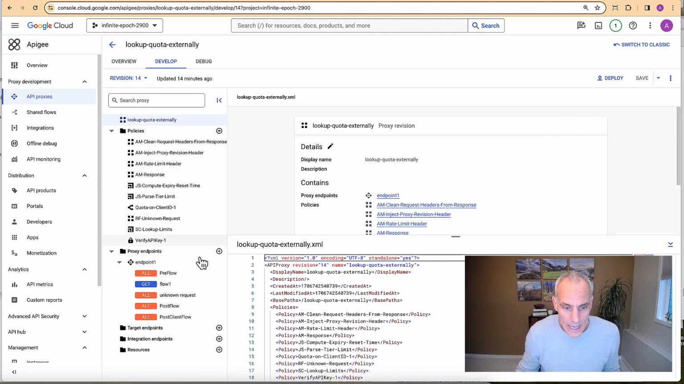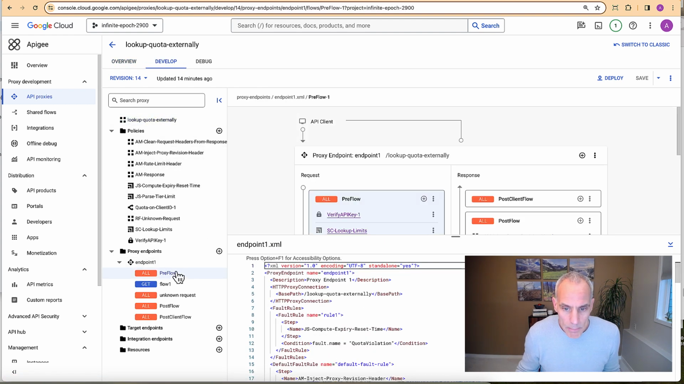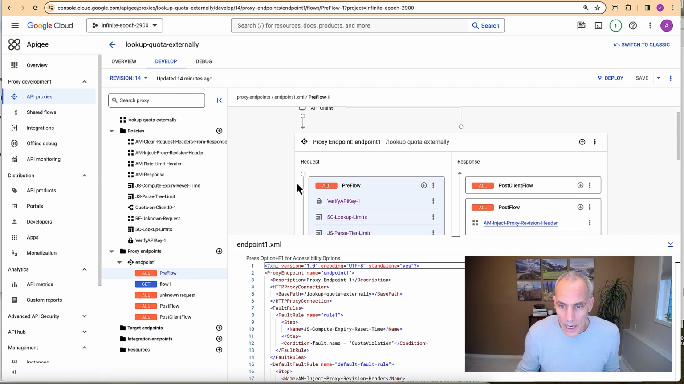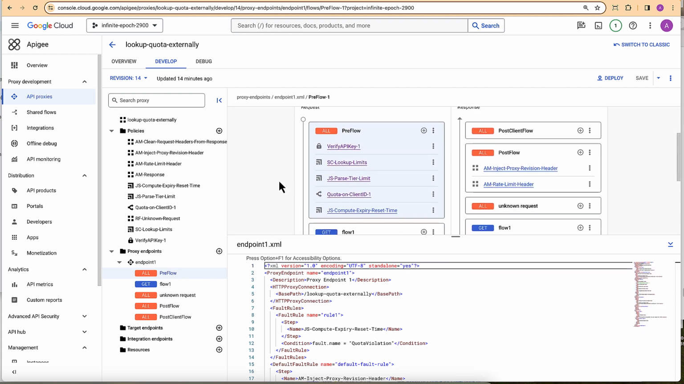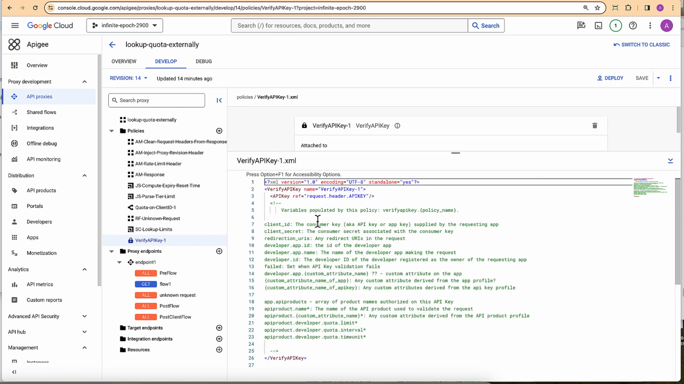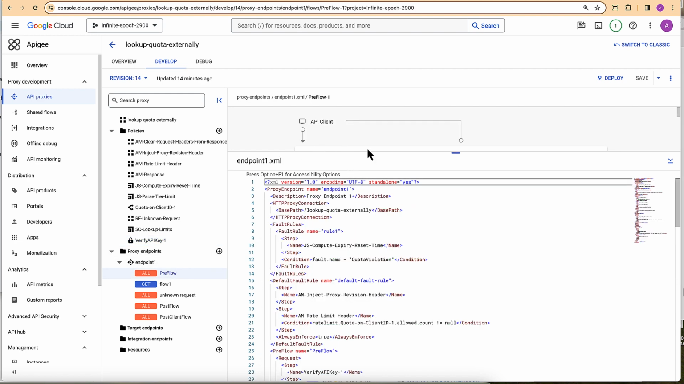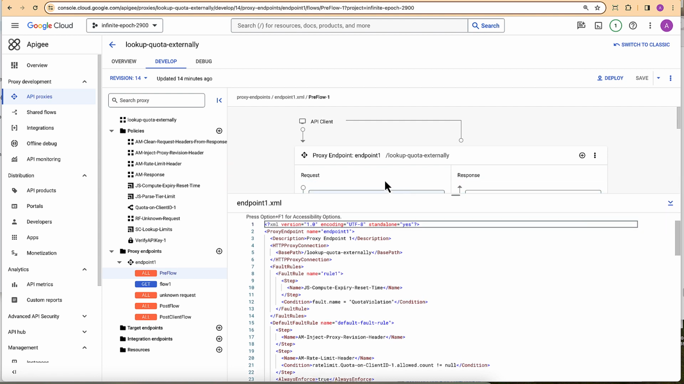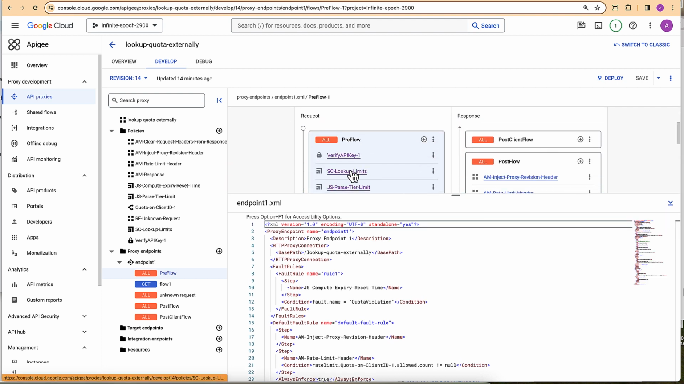Here is my editor. The interesting bits are in this preflow, which I've configured the API proxy to perform a few steps for every inbound request. The very first one is verify API key. Super simple. When you want to verify an API key, drop in that policy, specify where to find the API key. I said, I want it in the header named API key. All right, so that's the first thing we do. If the caller passes something that's not a valid API key, that will result in an error.